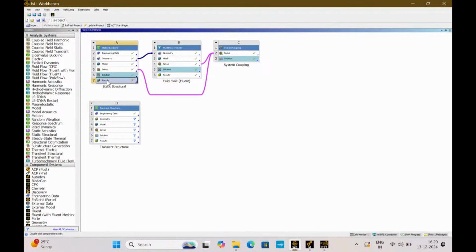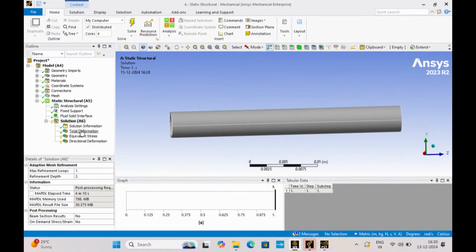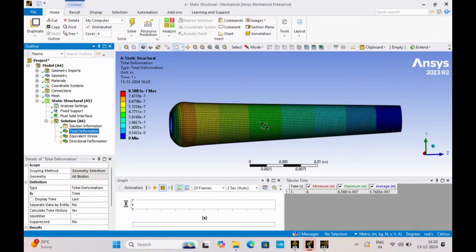And one thing for confirmation is that if this had not been coupled, then we would not have got this type of deformation, because it is the pressure of the fluid which is causing deformation. So this is one way coupled for sure, but whether it is two way coupled or not, for that we will have to check the pressure. The information has been successfully transferred from the fluid flow Fluent to the static structural. But whether the information has been transferred from the static structural to the fluid flow Fluent, that can be validated using the pressure. So I want to check that.